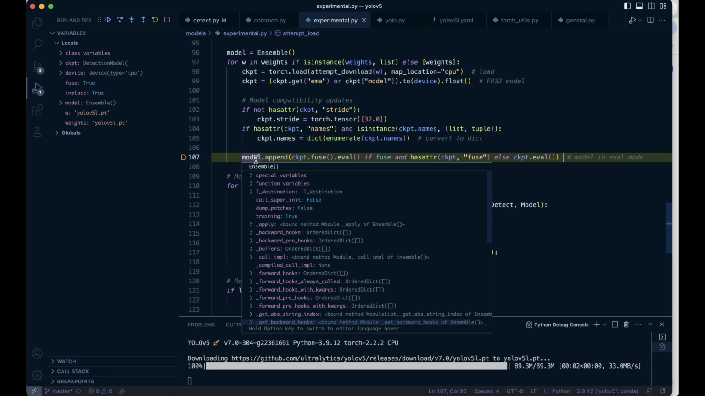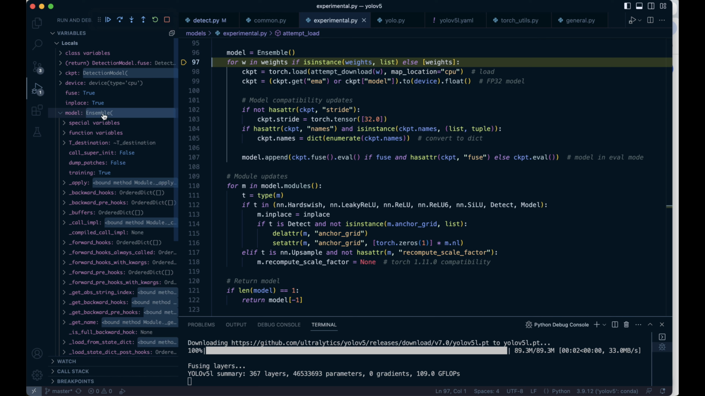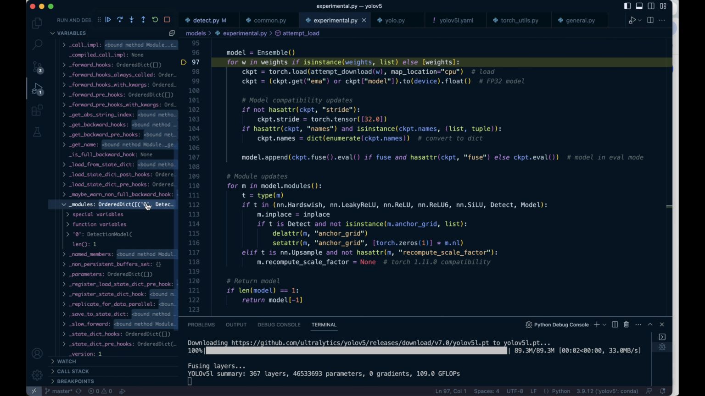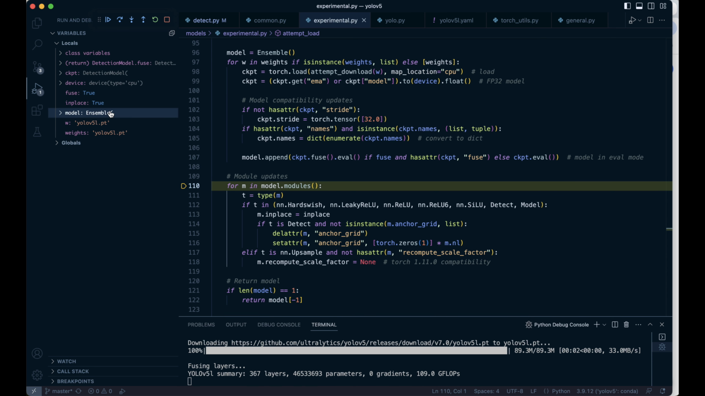Now model is an empty ensemble right now. When we run this, model is an ensemble with a length of 1, an ordered dictionary where the 0 and only index is the detection model. And given that we're only providing one set of weights, we will get out of this for loop. Now model is the ensemble, as I said, and we're going to iterate over the different modules within model.